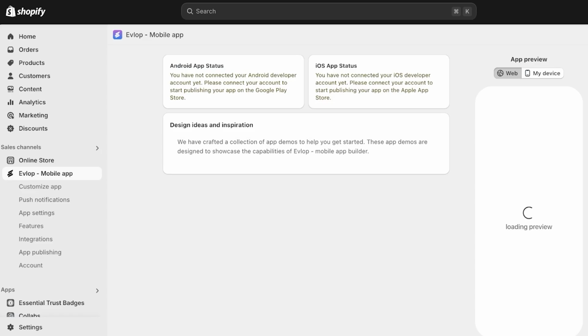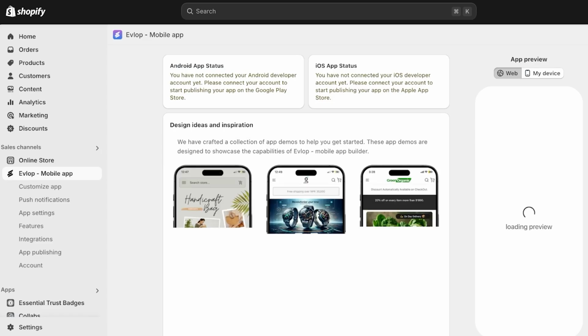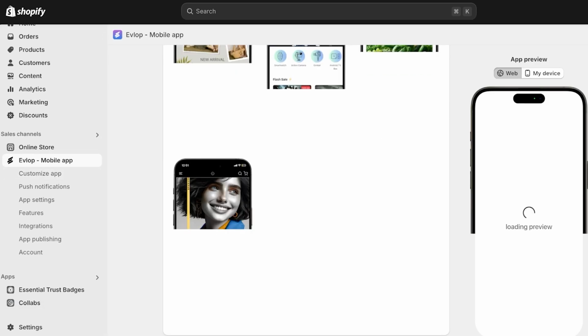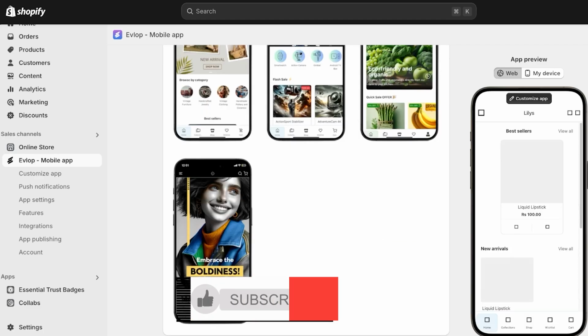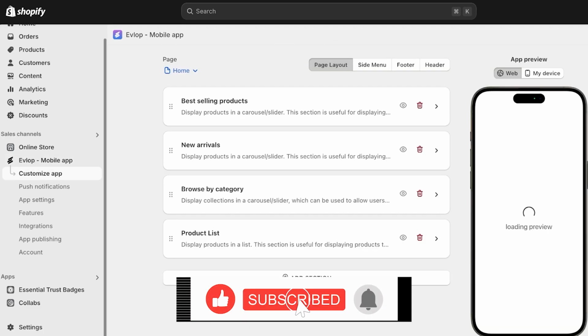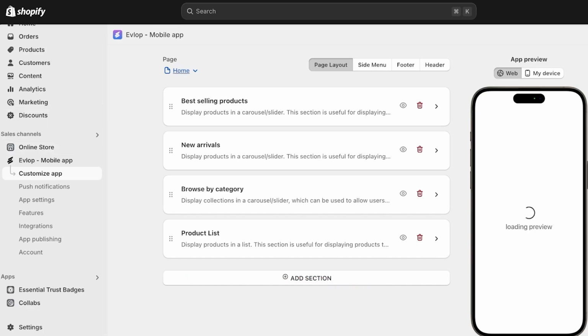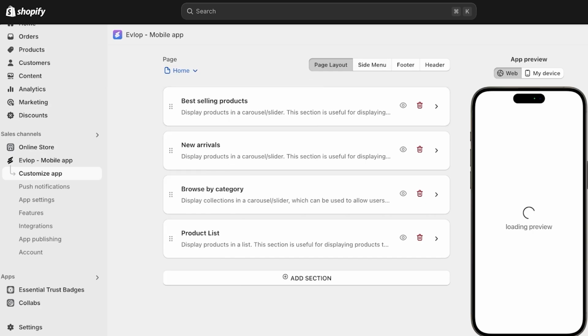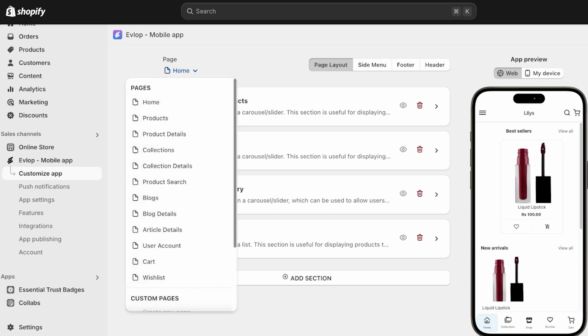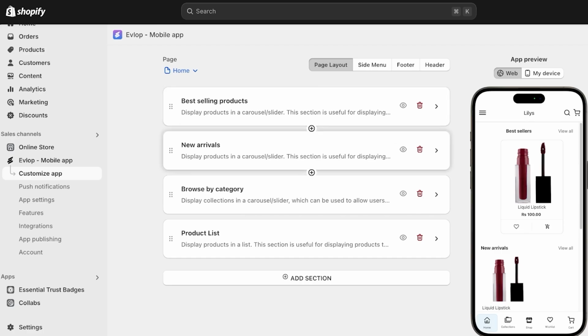And once this has been installed, we're going to see over here, we have our basic app customization, which we can get started with. So you have to connect your iOS or Android developer account. And once you do that, you can click on customize app on the left to get started. Now, once you do that, you are going to see on the left, you have your home page and all the different pages that you normally would have on your regular website. And you will have your page layout, side menu, footer, and header for the mobile version and a mobile preview. This is our home page. We have best-selling products, new arrivals, product lists.